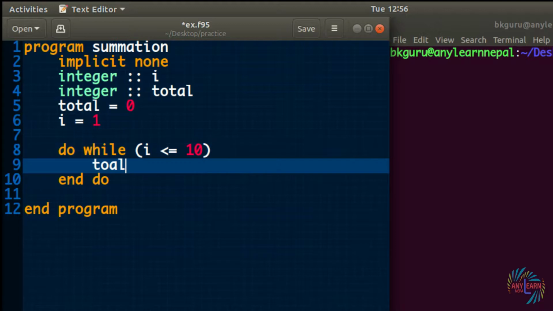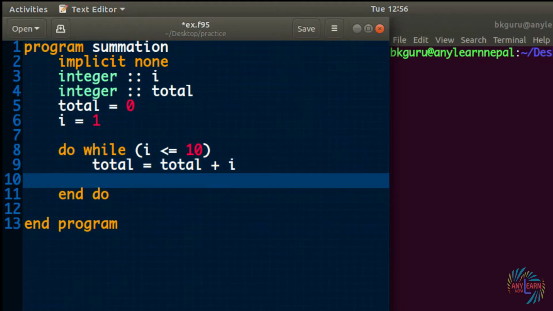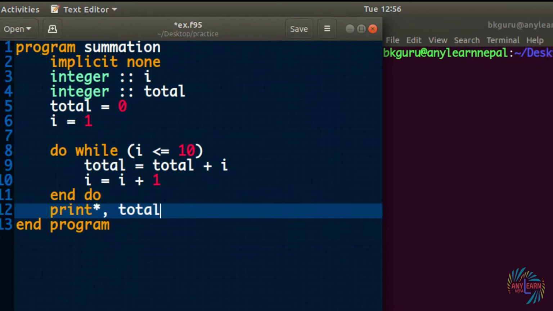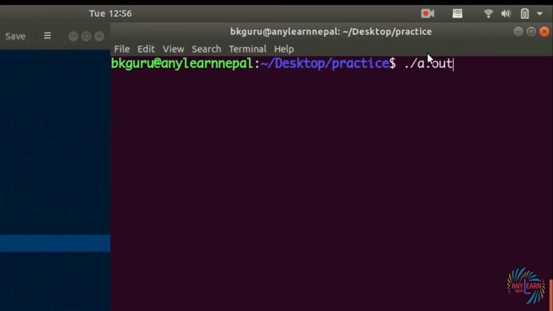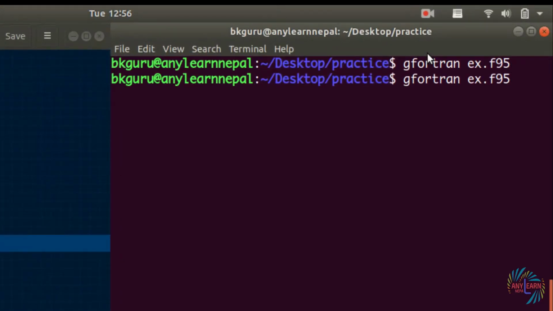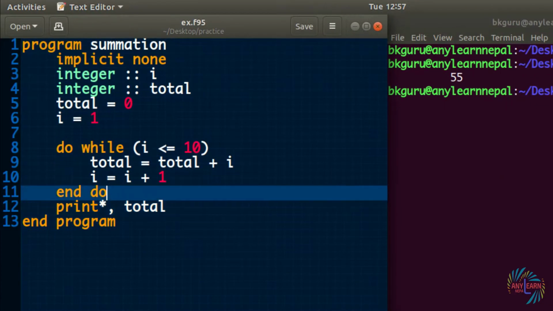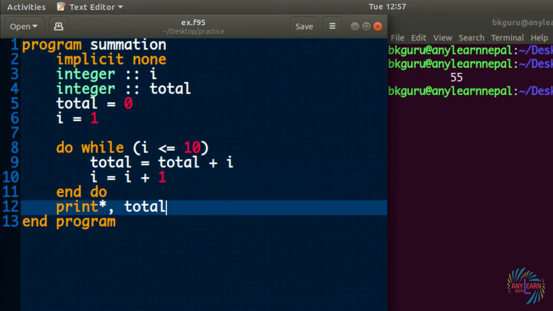And what we want is that total value to be updated by total plus the cycled I value, and that I value I am going to increase by 1 unit so that it goes up to 10. And finally I want to print the total. Now if I run this, okay, we get 55 because the sum of numbers from 1 to 10 is 55.